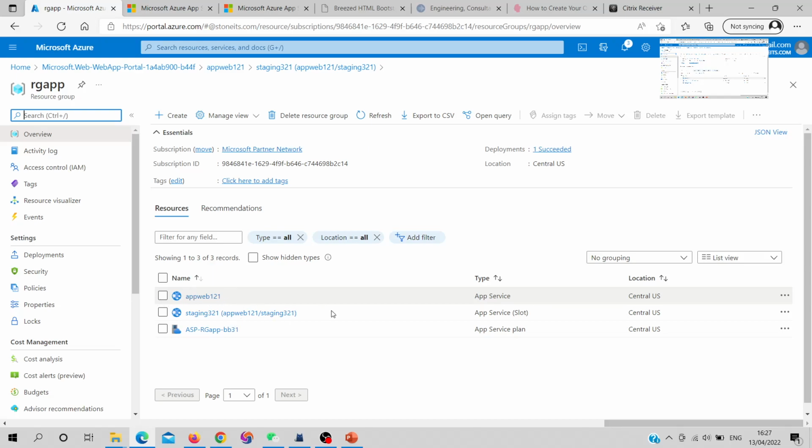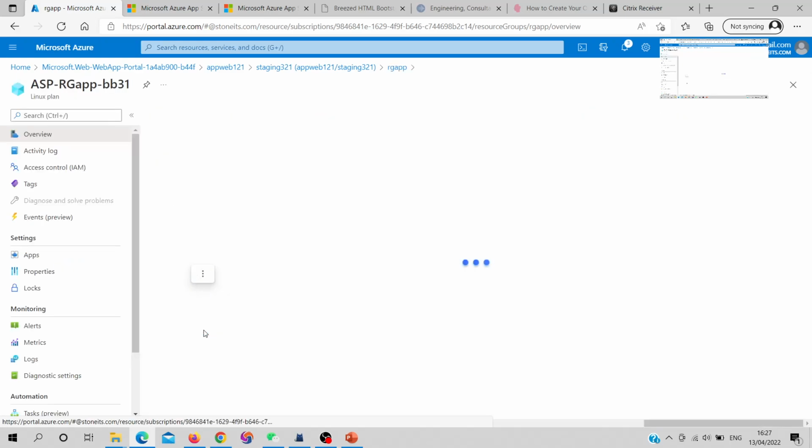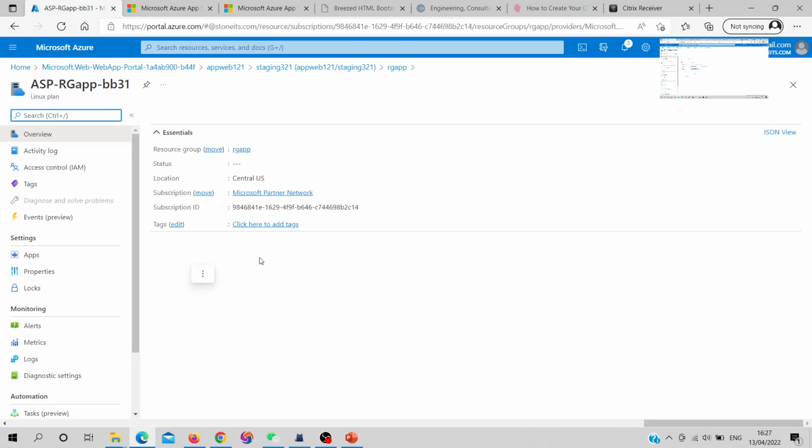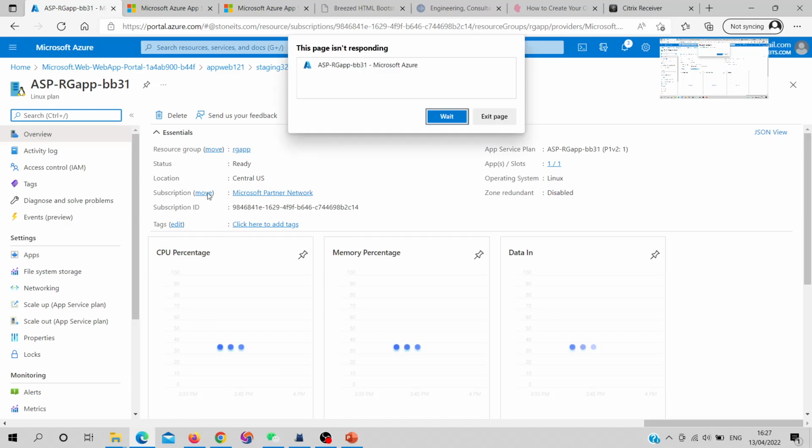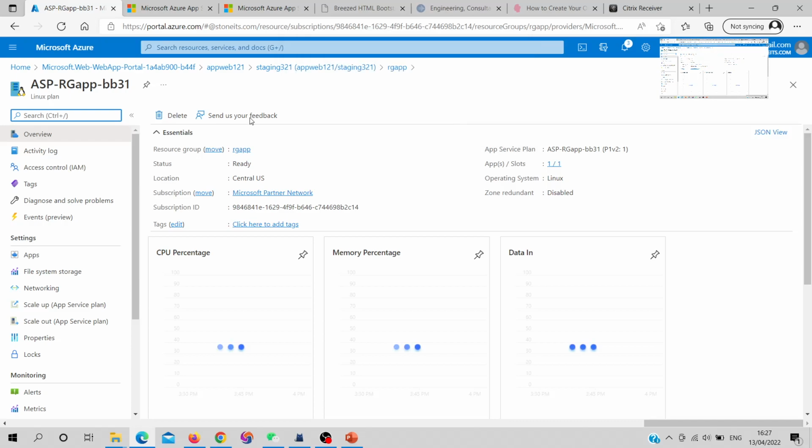The second is the staging one which we have created, and we can see the plan for app services by clicking the app services plan. We can see we are running a Linux OS, so it shows Linux, and we have slot 1/1 running state, and there are other options you can explore according to your requirement. Let's go to the next thing.